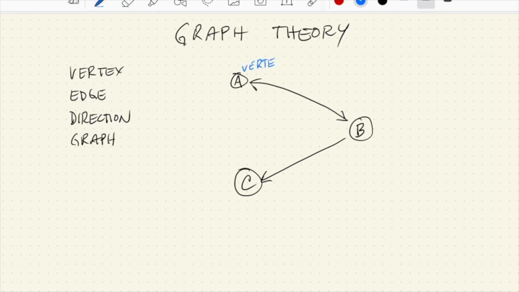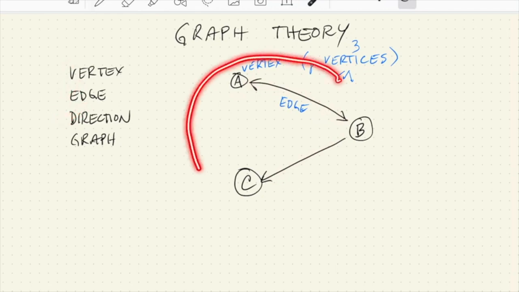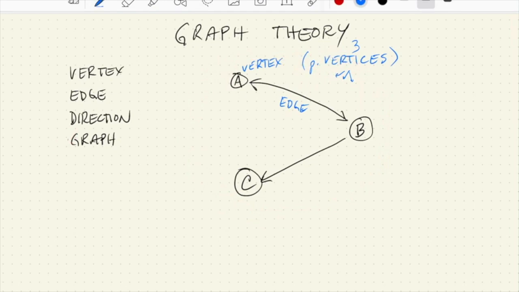So A is called a vertex, and the plural of vertex is actually vertices. So I have 3 vertices here, A, B, and C. And each of these lines is called an edge. I have 2 edges on this graph. So we've covered our first 3 terms: vertex, edge, and direction. The whole diagram together is called a graph. So a graph is made up of edges and vertexes, or vertices, and edges have a direction.